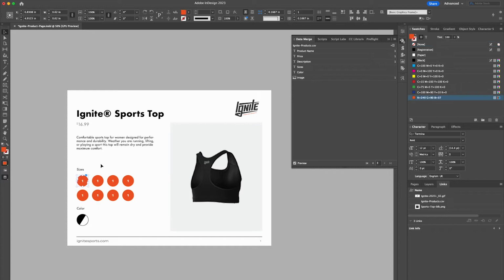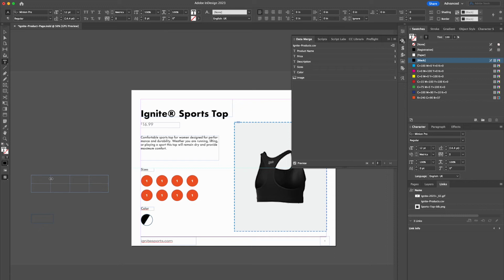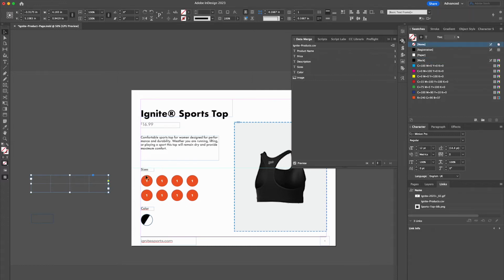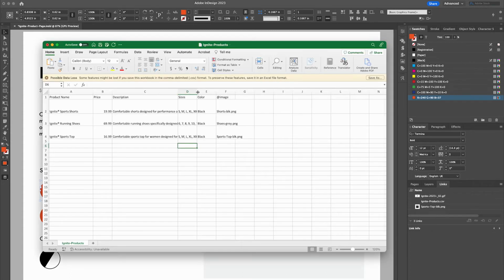Number five, it is not possible to data merge directly into a table inside Adobe InDesign. So here I have these circles and they're not a table. I was going to use a table, but the same process to get this fixed actually applies here. So a workaround that I have for doing separate variations of information here, I actually have to create the maximum amount of sizes that I have.